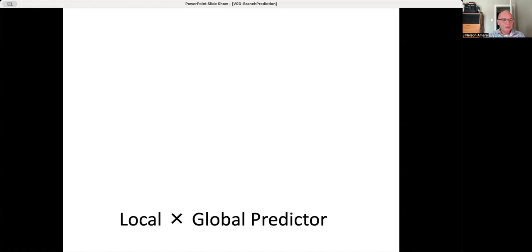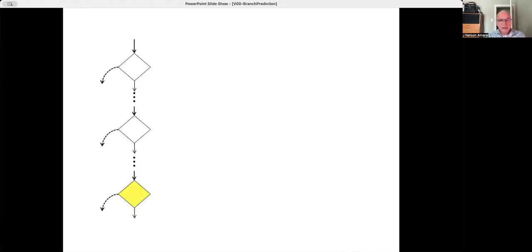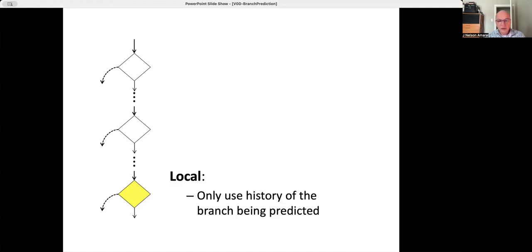The next question that we need to address is whether my predictor should be local or global. So let's look at that picture so that it's easy for us to understand the difference. Let's say that I have many different branches that are executed in this program, and I'm predicting this branch that I have highlighted in yellow here. If I'm using a local predictor, I am only looking at the history of the branch that is being predicted. The outcome of the branches that happened before this branch in the execution path have no influence on the prediction. That's why I call it a local predictor, because I am only basing the prediction on the local history.